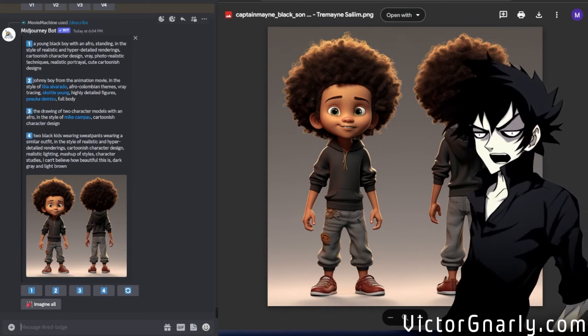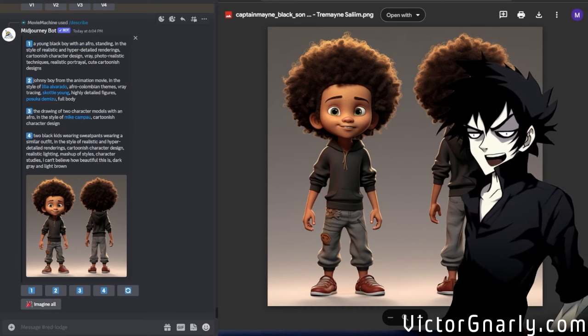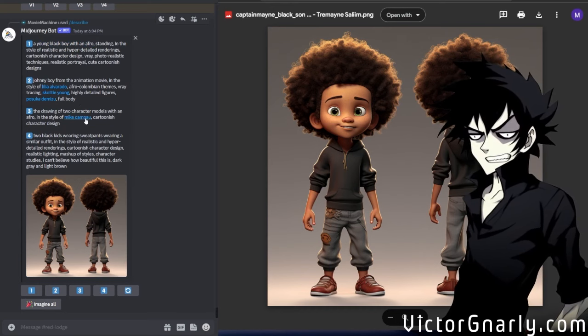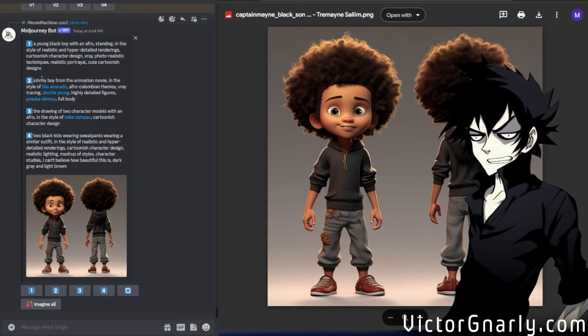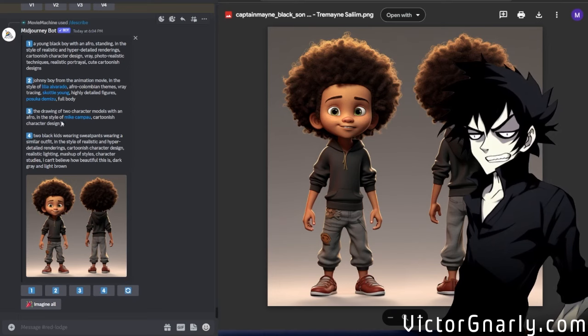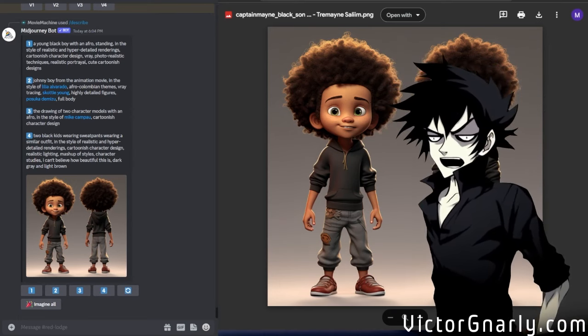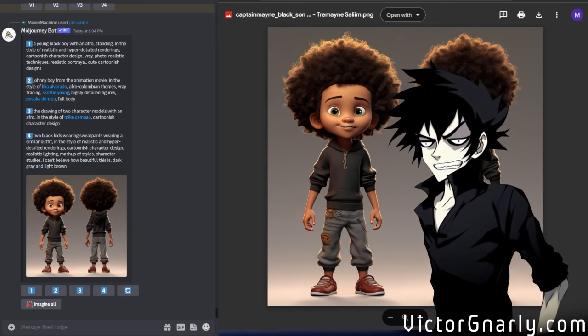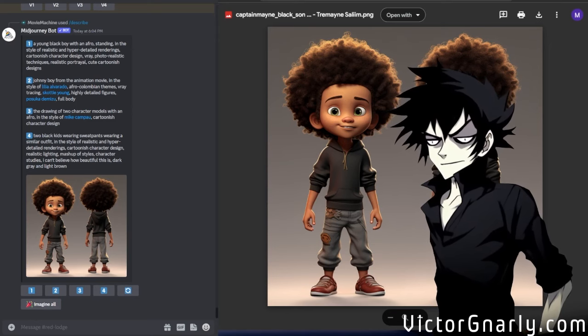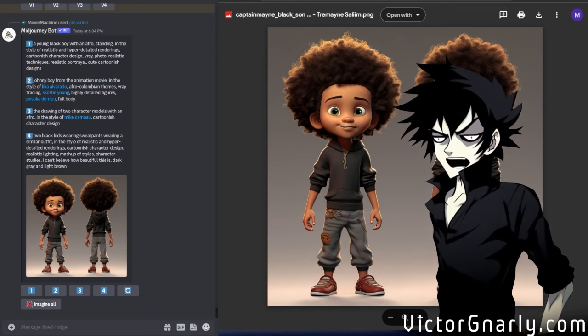All right, so yeah, young black boy with afro. I mean, that's something. Johnny boy from an animated movie. That's interesting. In the style of my camp, like I try to avoid the proper names. I'll be honest, and maybe that's just me being irked out by some of that stuff. But it is true that whenever I'm prompting stuff, I purposely try to use generic terms.